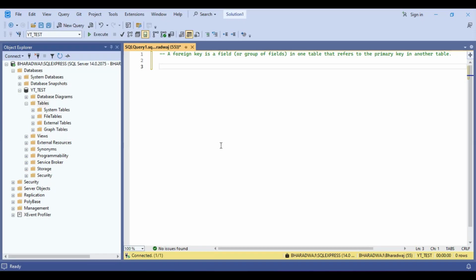Foreign keys ensure referential integrity. Referential integrity means they link records across the tables and prevent invalid data from being inserted. This one you have to keep in mind. Foreign keys ensure referential integrity, so this is the first thing. And they link the records across tables and prevent invalid data from being inserted. So this is how foreign keys will be handy.